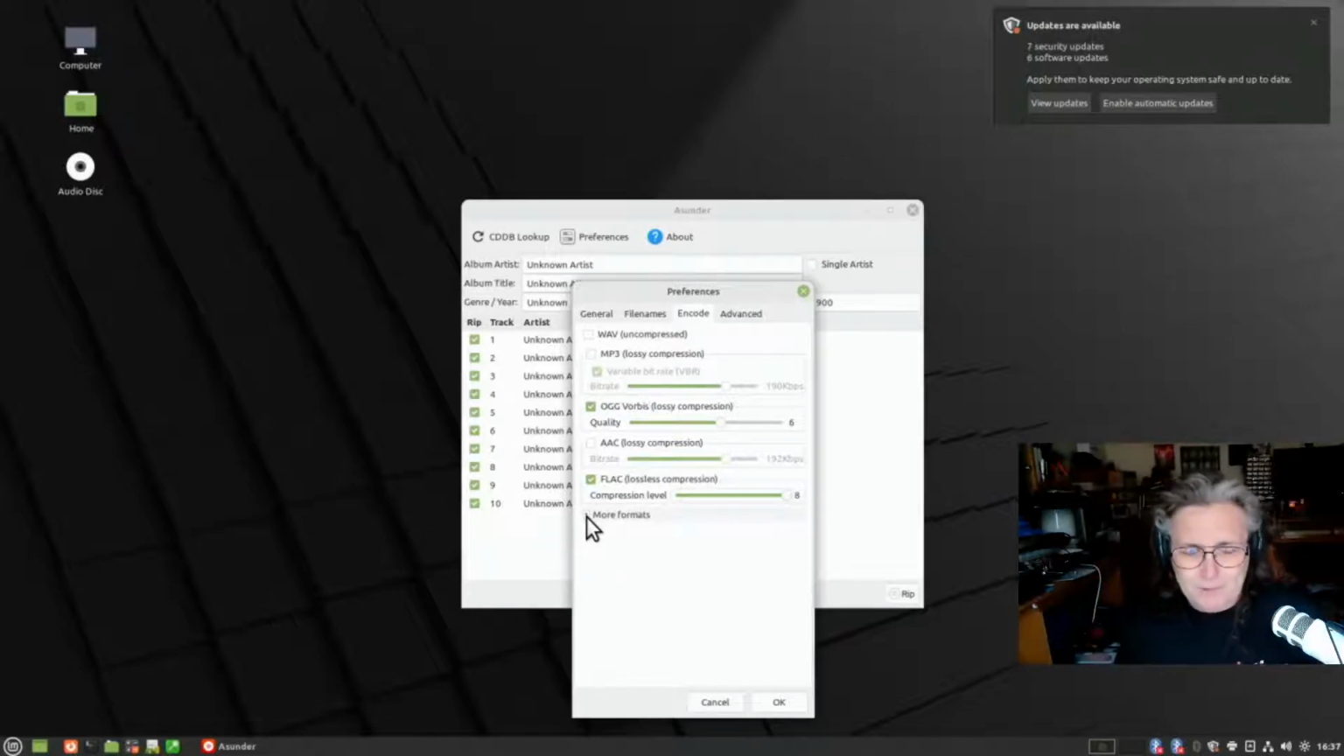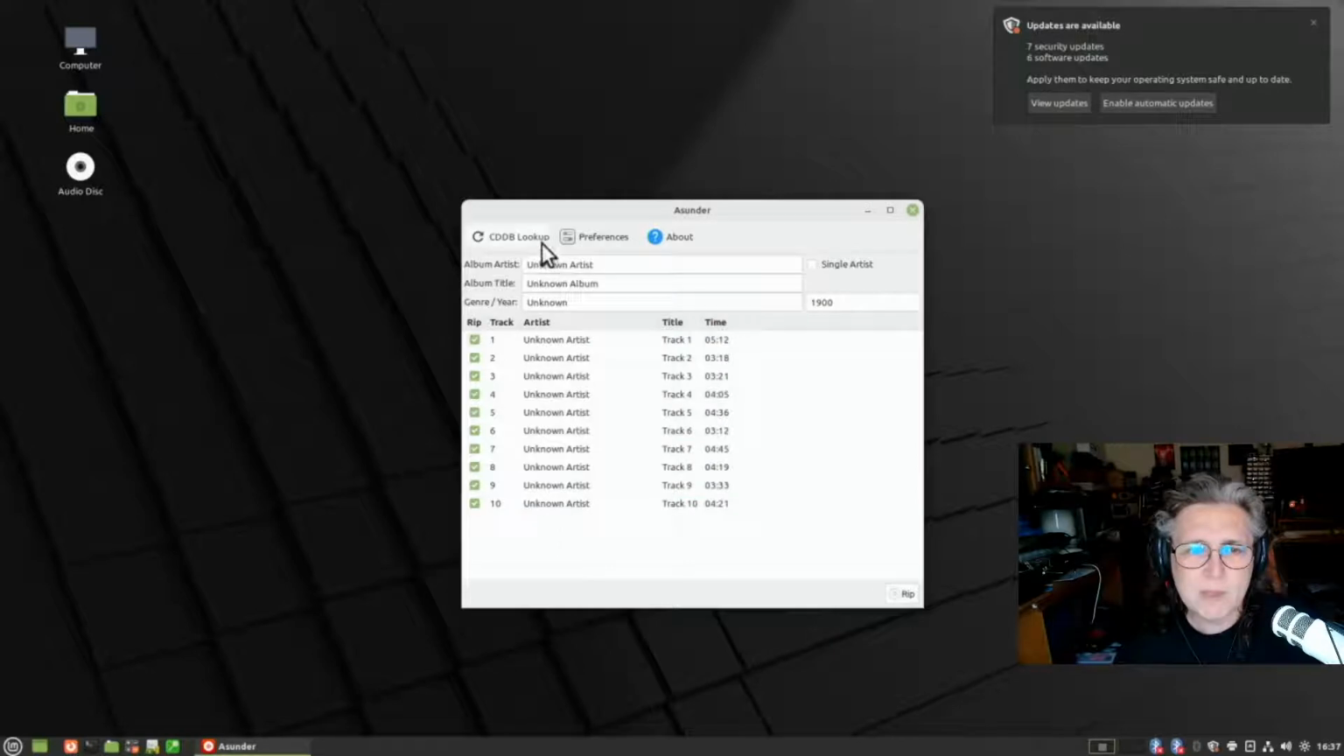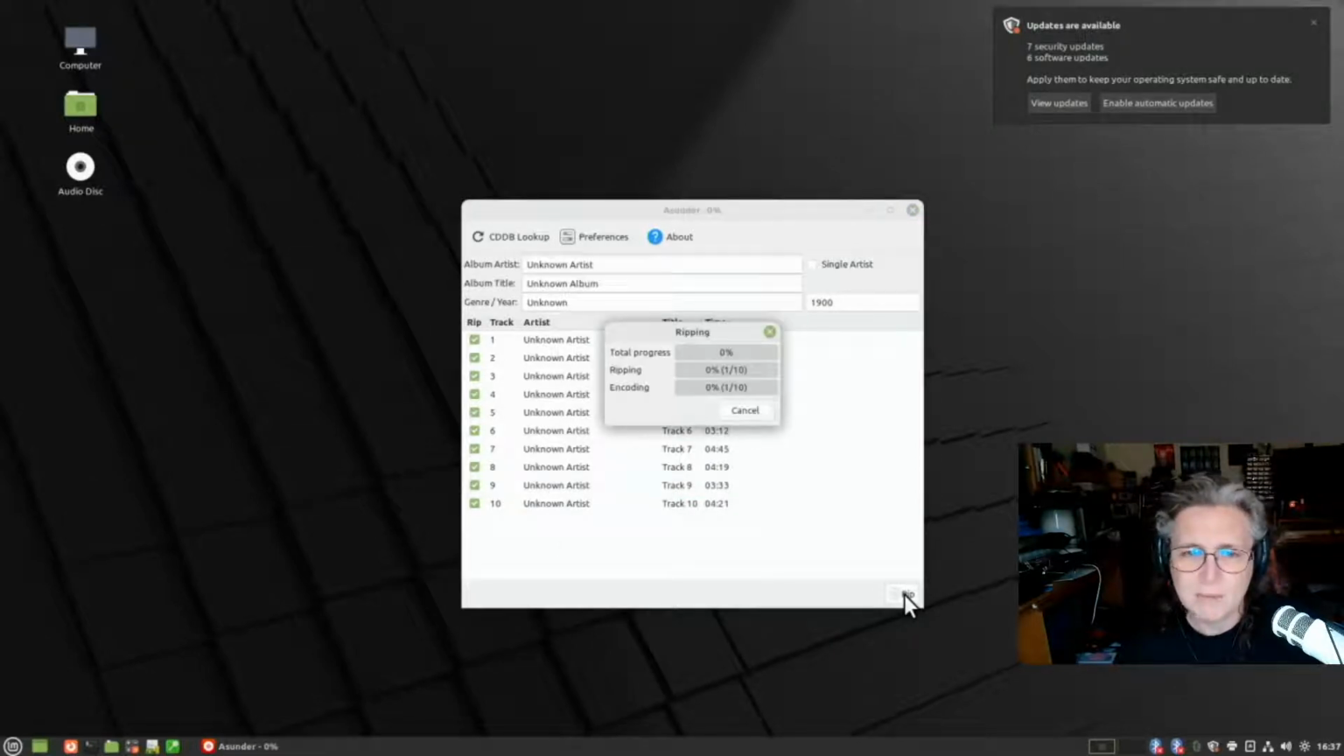So there we go. So you have some controls over the encoding. We are just going to choose FLAC, and I think you can actually choose multiple formats at once. For the laugh of it, let's just go OGG and FLAC and see what it does. So there we go. Never done two at once. And we're just going to hit rip.